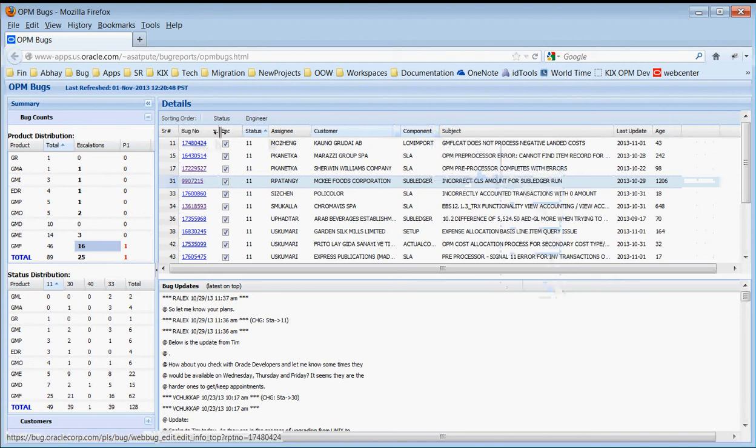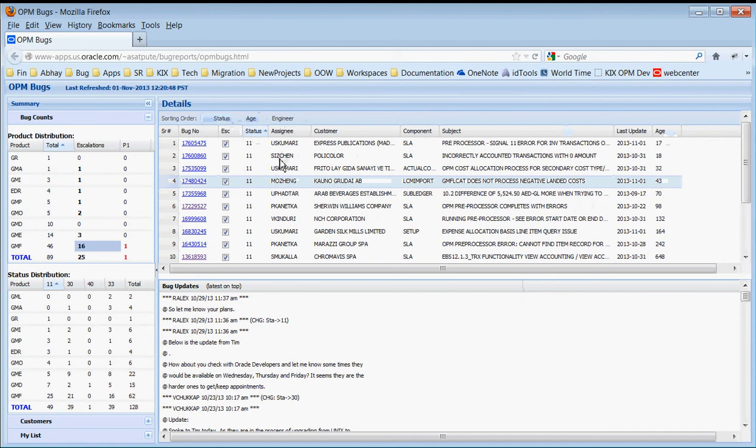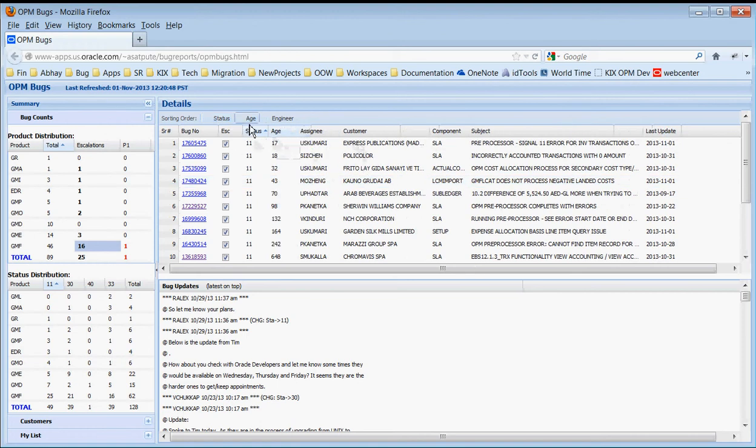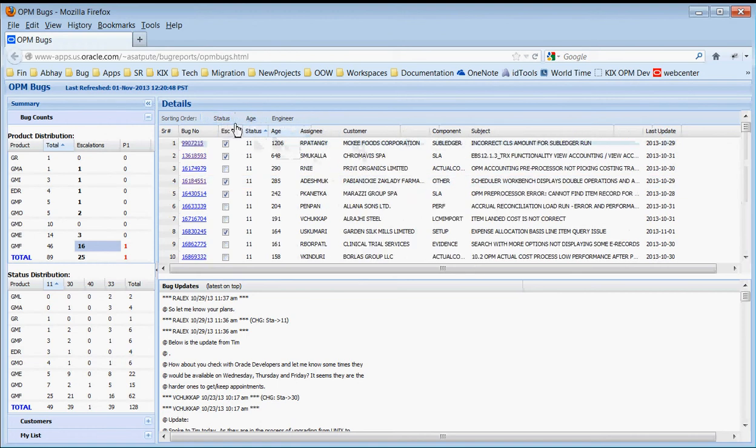Another thing, as you can see right now, it is sorted by status and then by engineer. But let's say I want to see the older bugs first. So I will do status and age, right? And it is now getting sorted by age. Just to make it very, very obvious, I'll put the thing here. So status, the oldest bug being shown first, and then engineer.